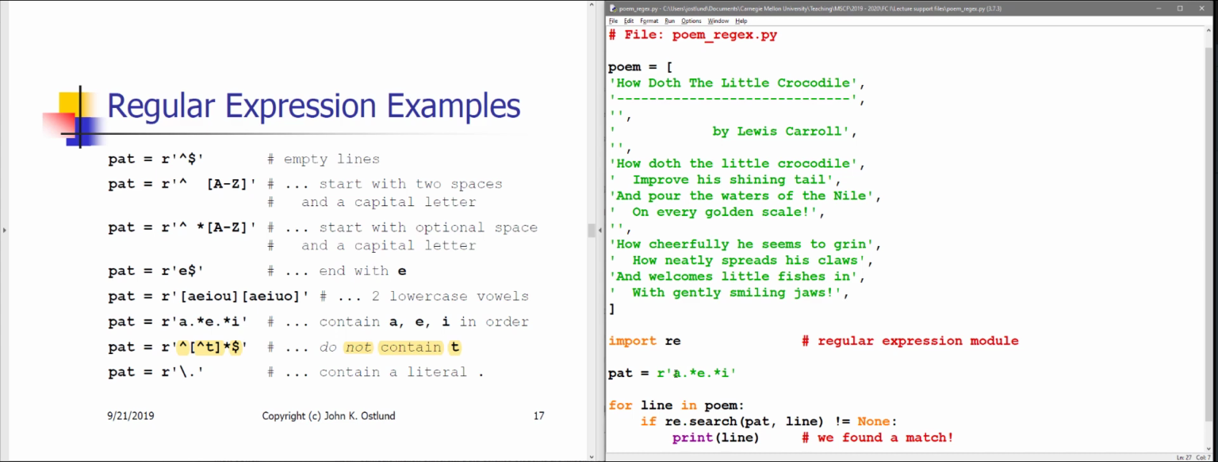Here's our poem, and I'm saying, look for lines that begin with 0 or more non-little t's all the way up to the end. Let's see if we can figure out what we're going to get. All right, so the first line does contain a little t, so we're not going to get the first line. We are going to get the second line because there's no little t's in here. We're going to get the blank line because a blank line does contain 0 little t's.